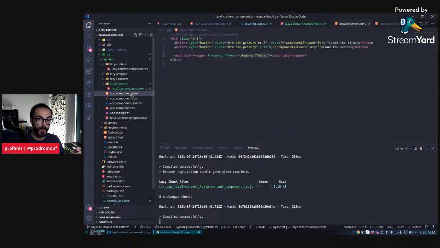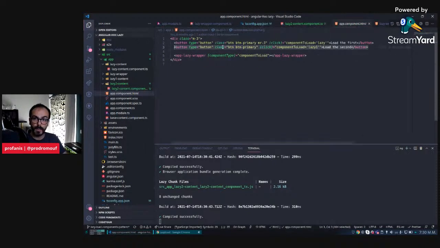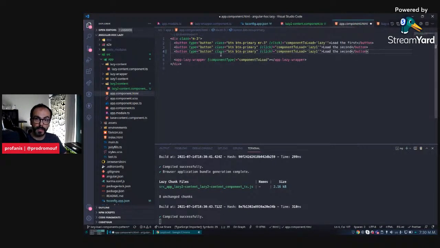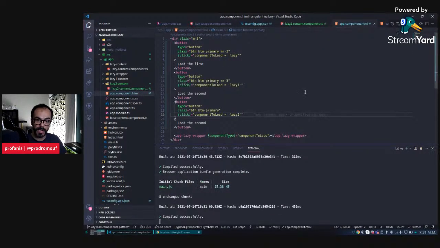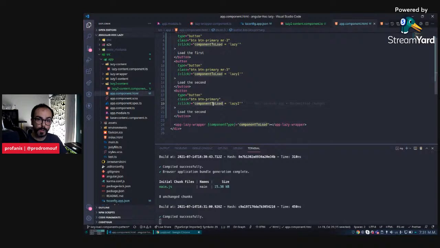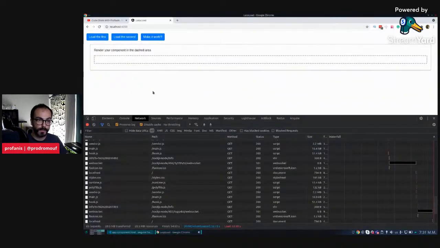And I will go to the app component HTML. I will copy, duplicate this line. Let's have also a margin right here. And the component to load is going to be lazy2. The autosave reformats my code. So component to load is this one, and make it work. And let's go to the browser to see what we have.